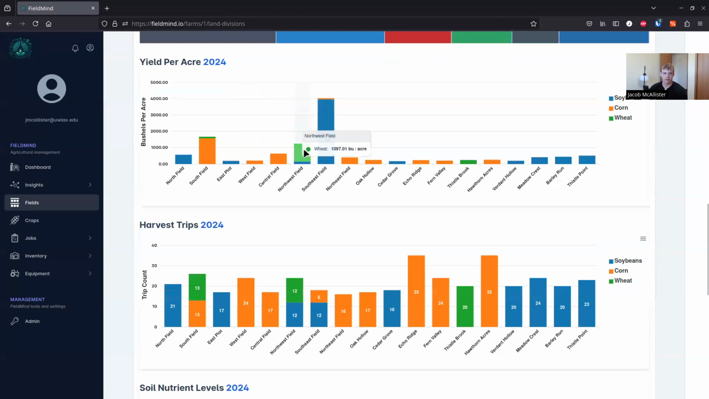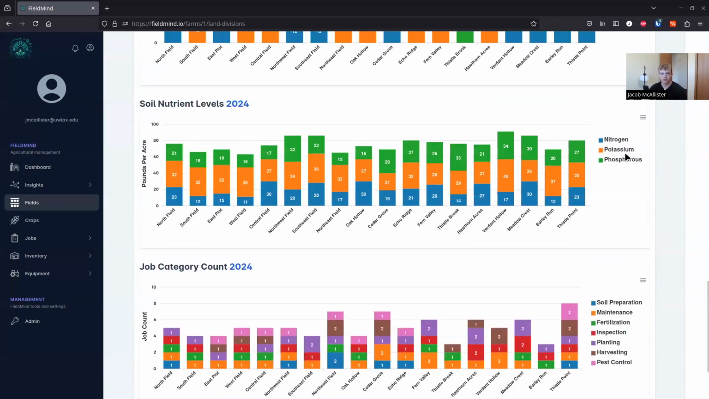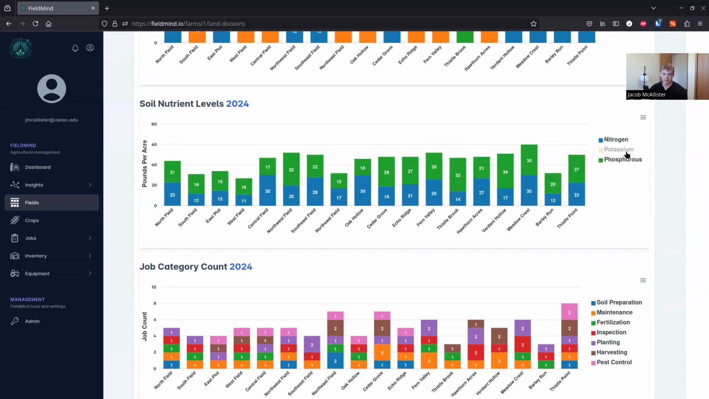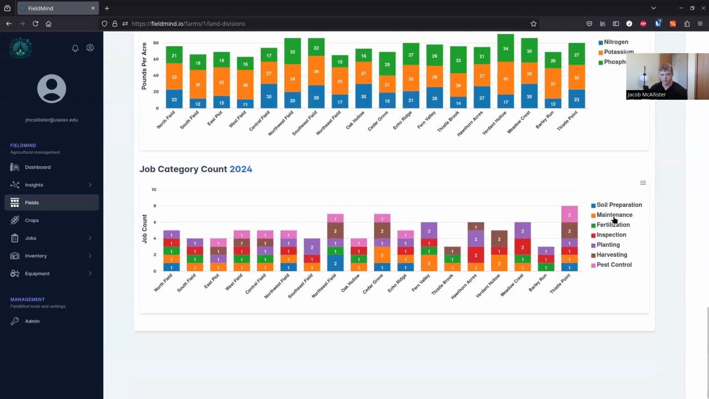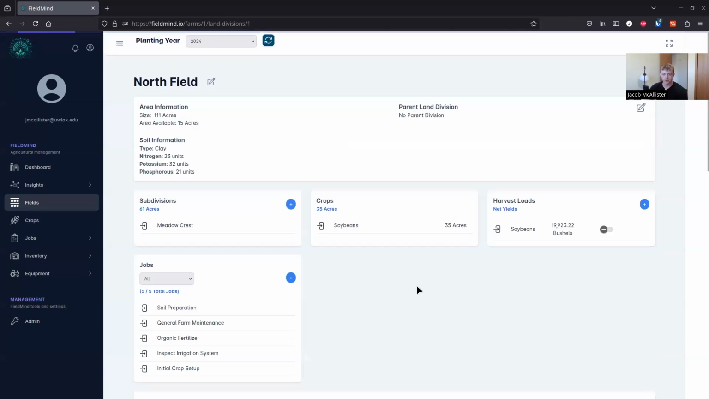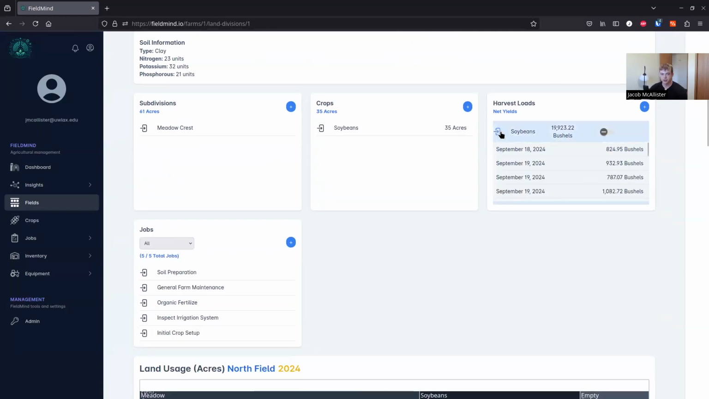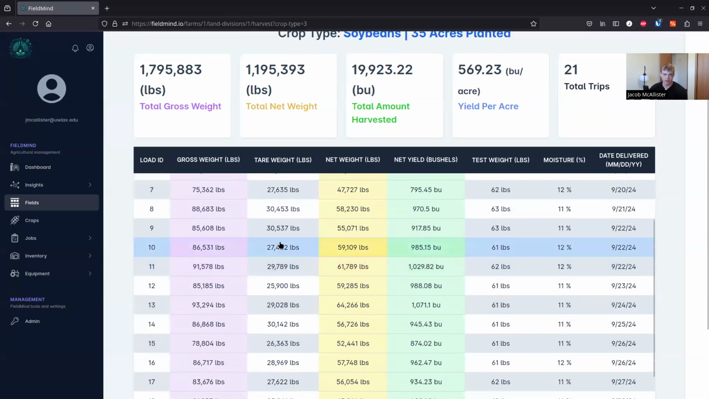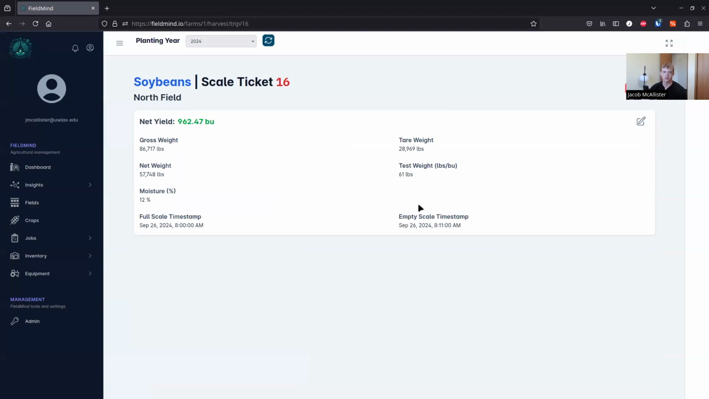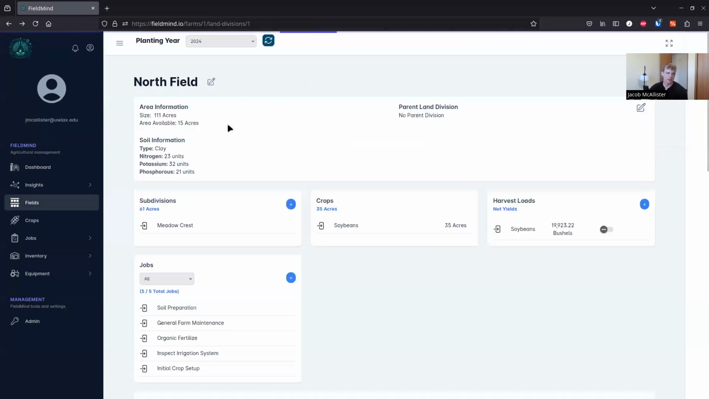Some other charts here show yield information as well as harvest trips and soil nutrients. All these charts are very interactive, so we can click on things that we can take out and then also put back in, depending on how we want to look at things. And if we click on an individual field in here, we can see various metrics about these that we want to track. Harvest loads, we can check those. We can look at them in a more detailed fashion as well. Click on any one of these rows and edit things that we need to in here. Back to the field that we were looking at here, North Field.